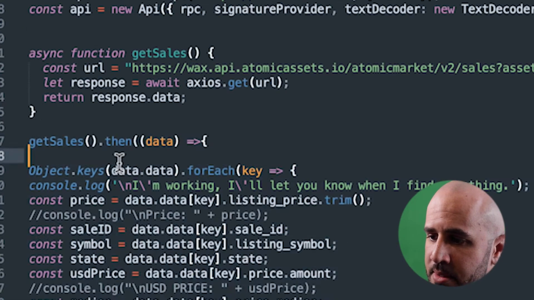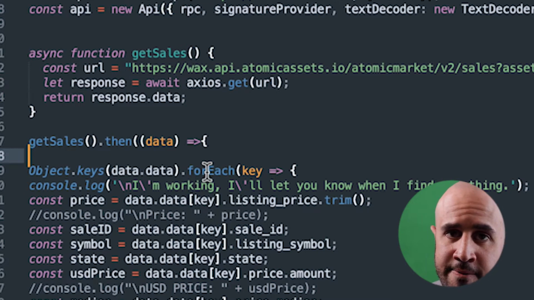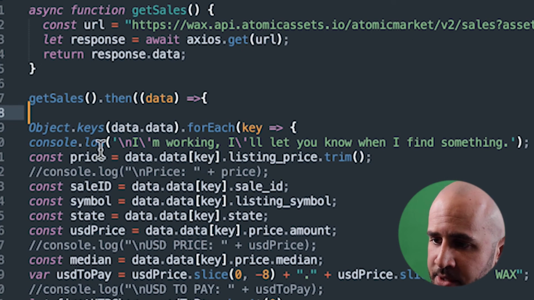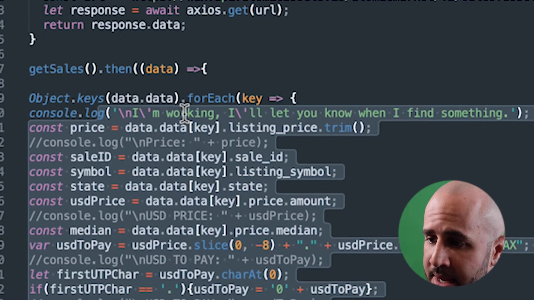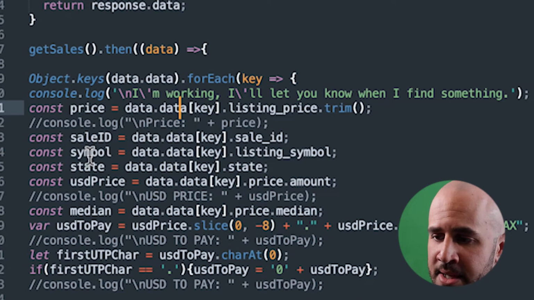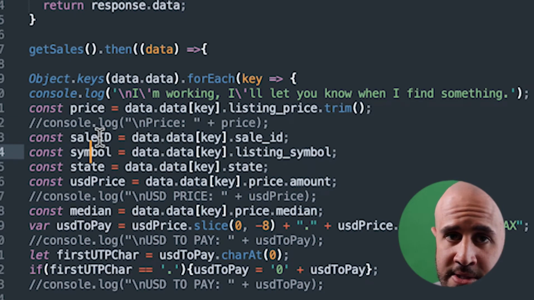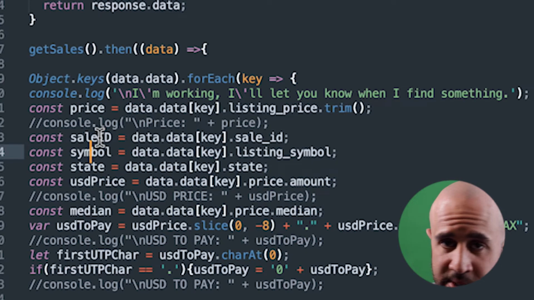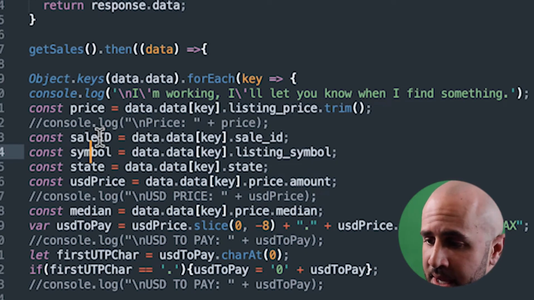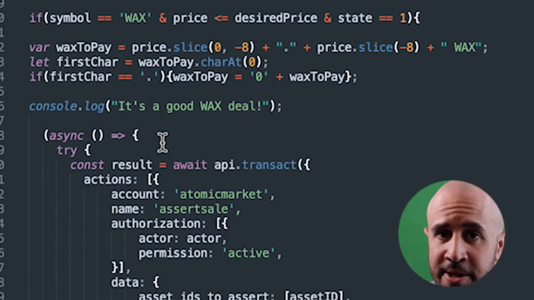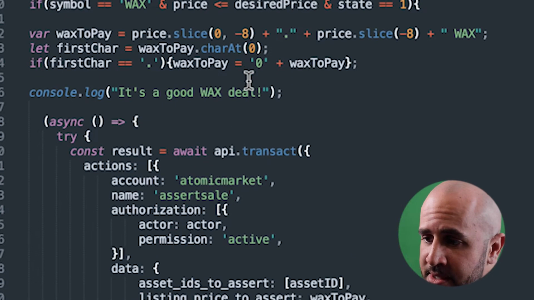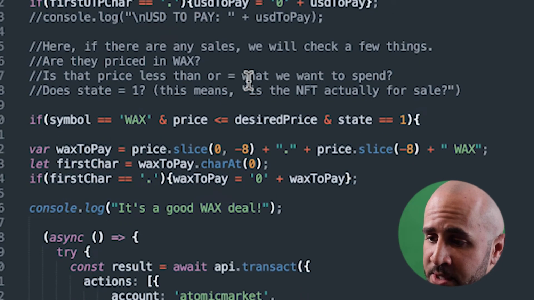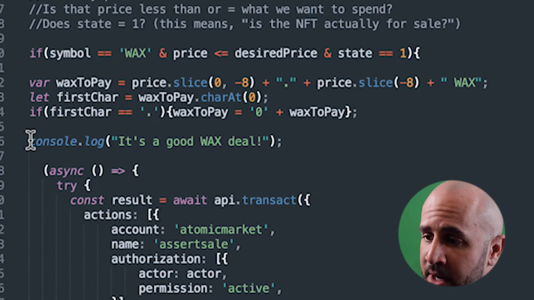So if that works, then for each sale that it finds on that page, it's going to go through a whole set of actions. It's going to get the price, it's going to get the sale ID, it's going to tell us whether that NFT is listed for sale for Wax or if it's listed for a USD price, because we have to make some different calculations, and the transactions are actually different if someone lists it for Wax versus if they list it for USD. So we have to figure all that stuff out, make some calculations, and pretty much what it comes down to is if we find one that's for sale.